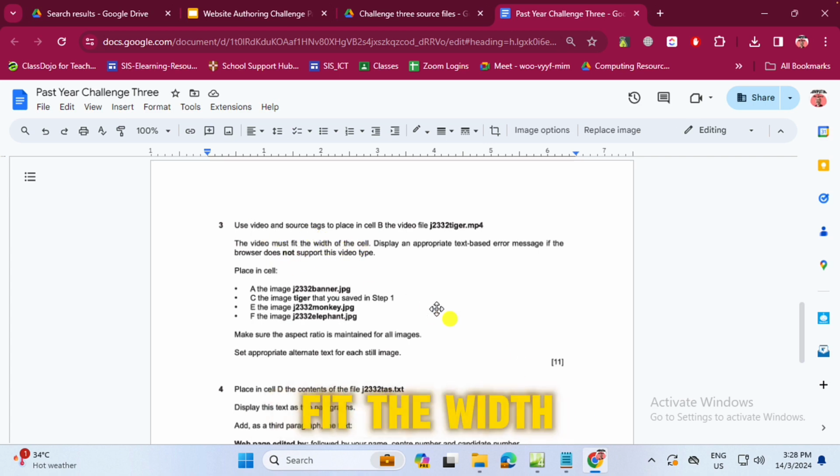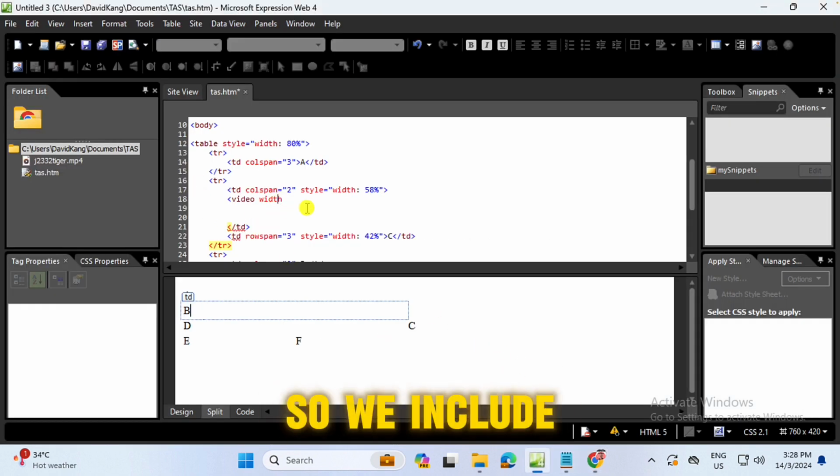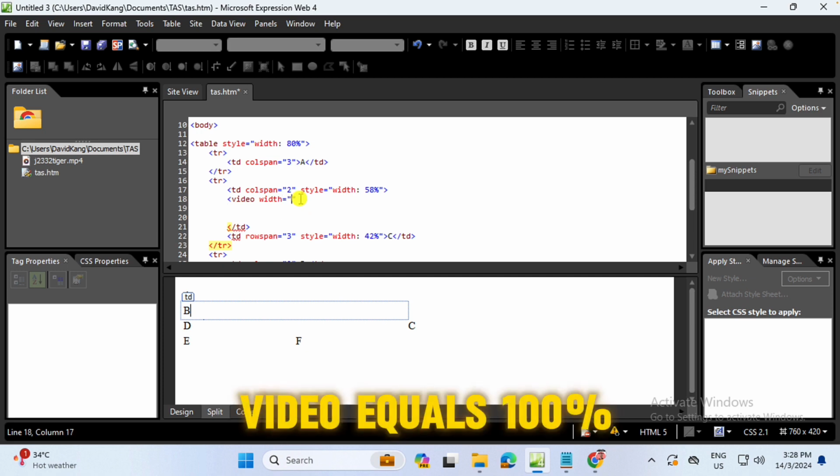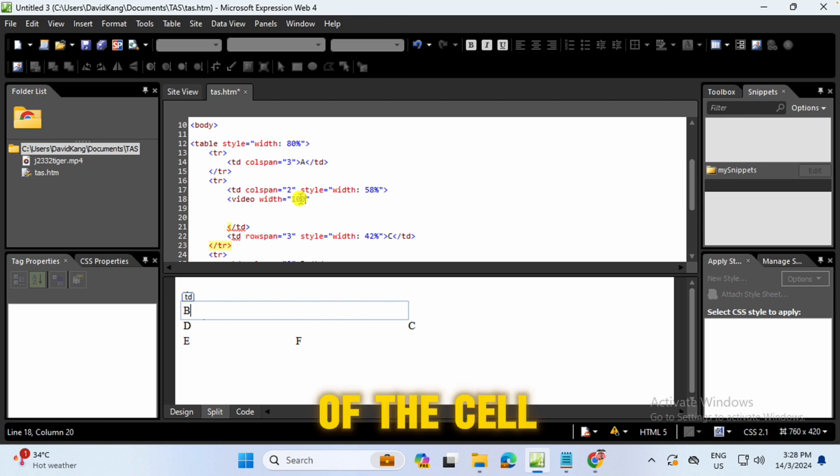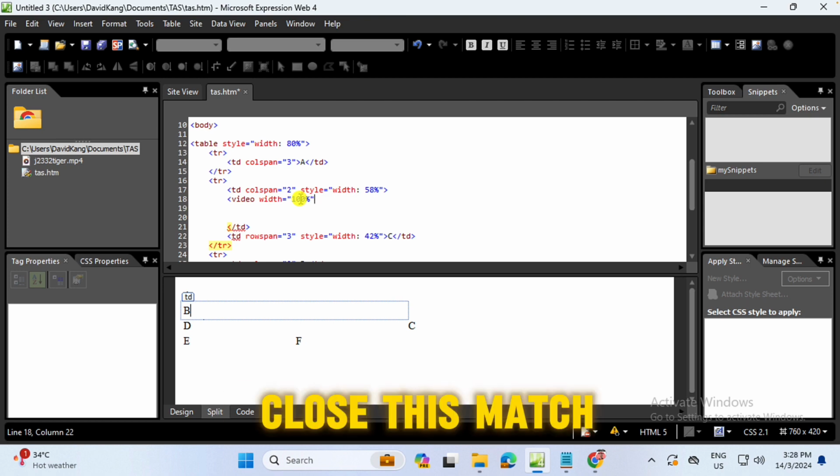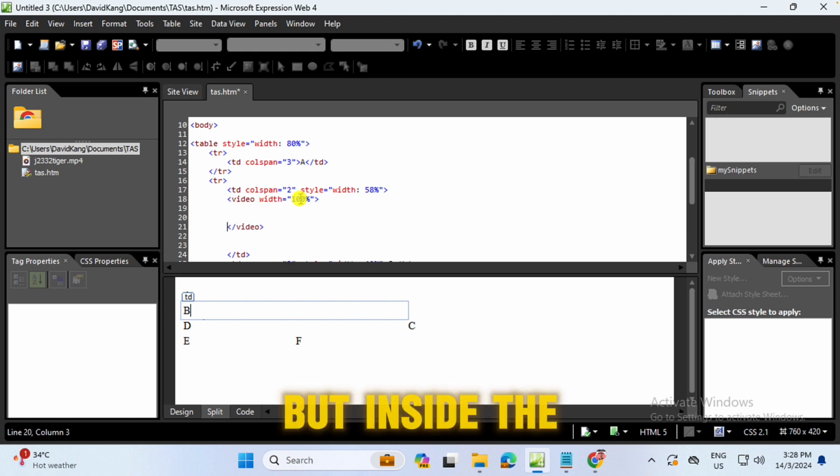Sorry, the video must fit the width of the cell. So we include video equals 100%. That is according to the width of the cell. And then we close this tag. But inside the video tag, sorry, not meta tag, the video tag.